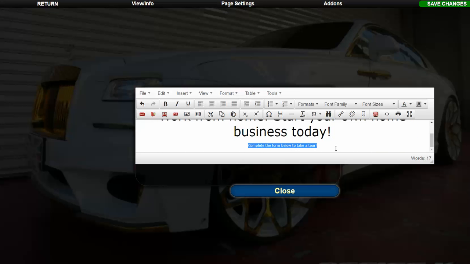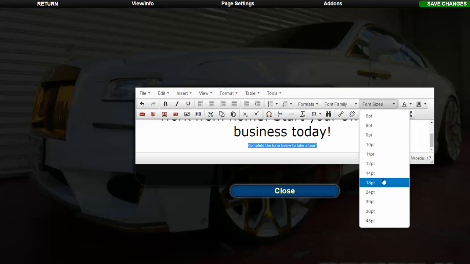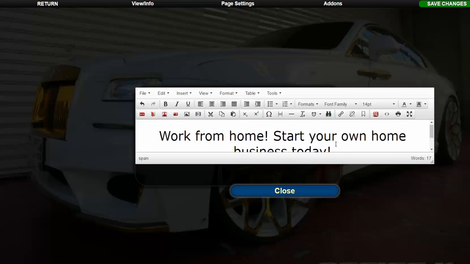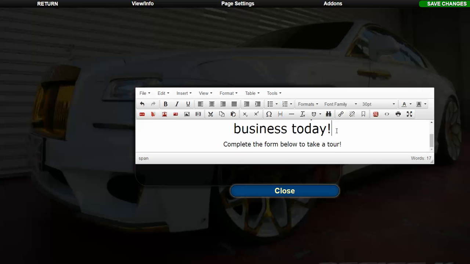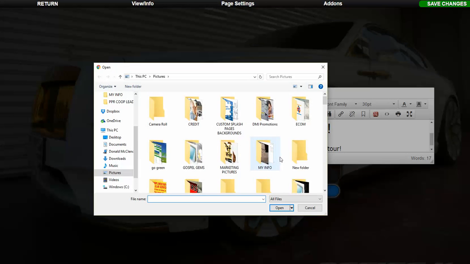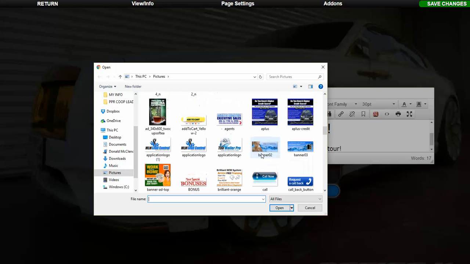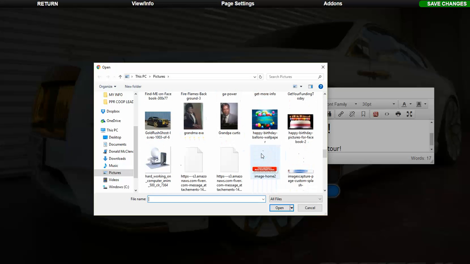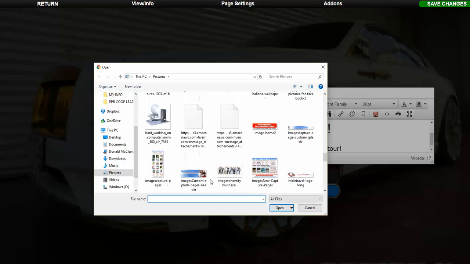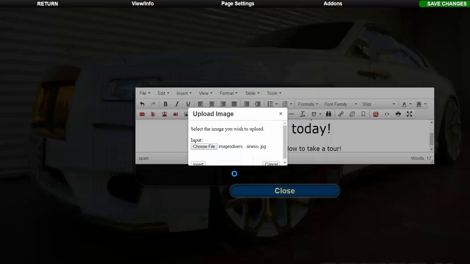And then for the call to action, telling them to complete the form to take a tour, I'm going to make that, let's go with 14. Now if you want to, you can also add some other things in here, such as a picture. So I'll go ahead and do that now just so you can see. You just click the icon right here that says upload image, choose file, and let's go with these people right here. Then click insert.